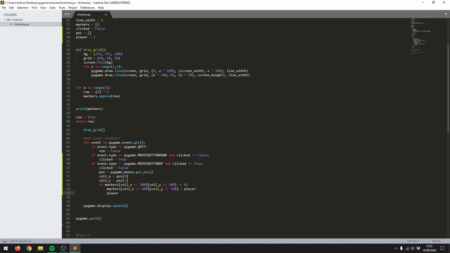So all I'm going to do here is player equals multiplied -1. So it's just going to flip each time around rather than saying if player is 1, then make player 2, and if player is 2, make player 1. Every time I just multiply by -1, so it just flicks between 1 and -1.